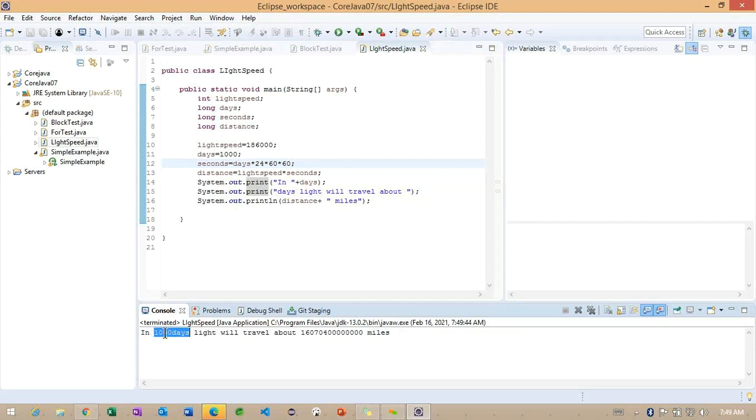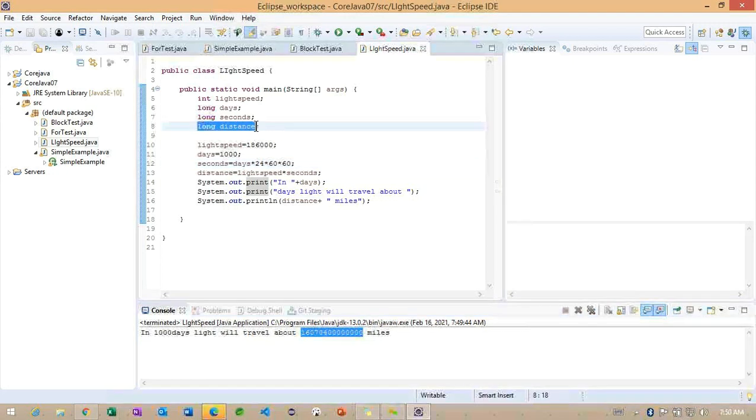So in 1000 days, the light will travel about these many miles here. These many miles. Getting the point. So this is the way we can work with the data type here. We can't use this, because of the bigger value we are getting. So that's the reason we are working with this particular long here.